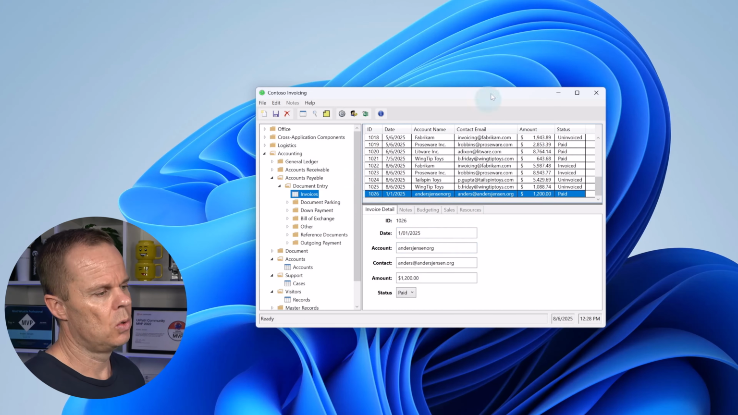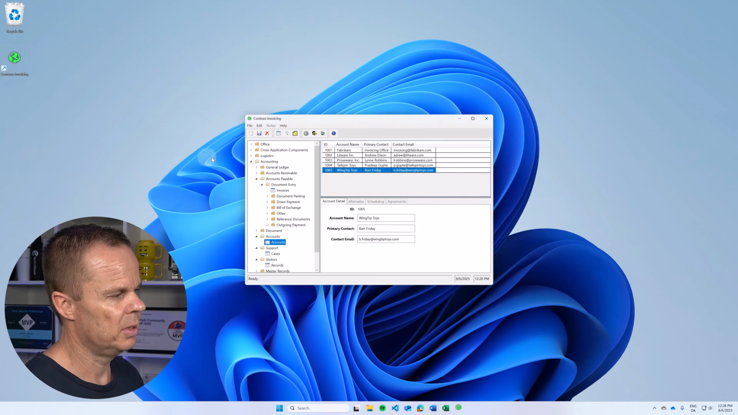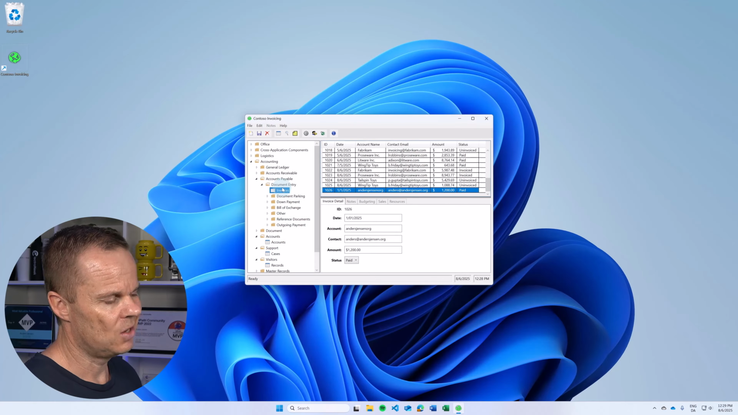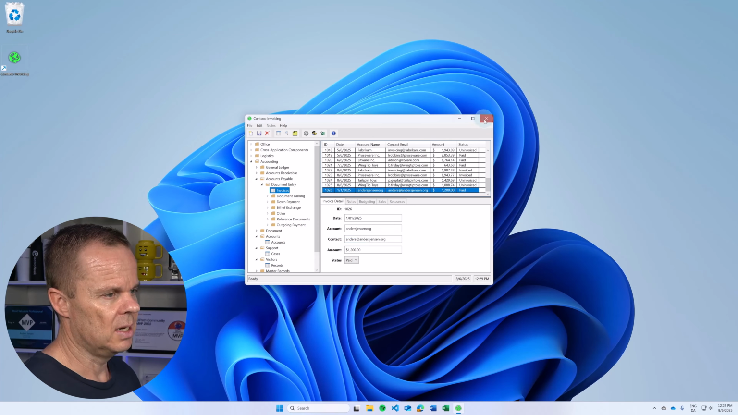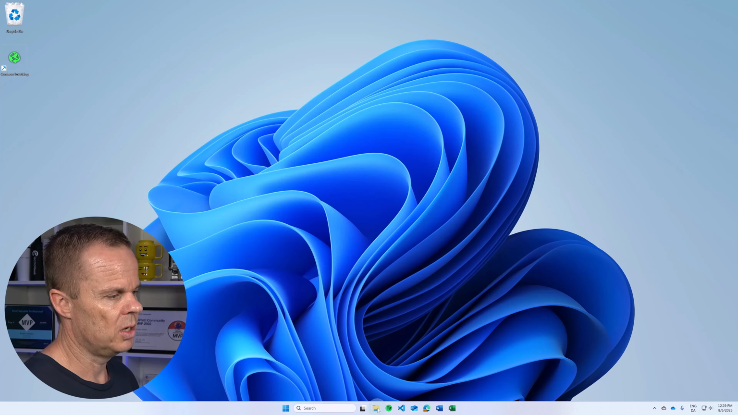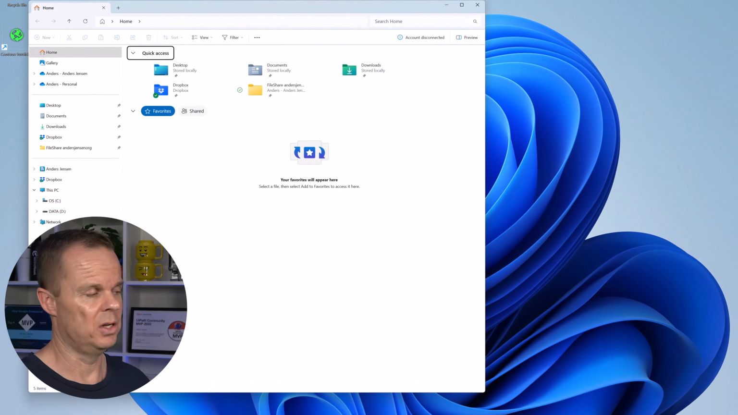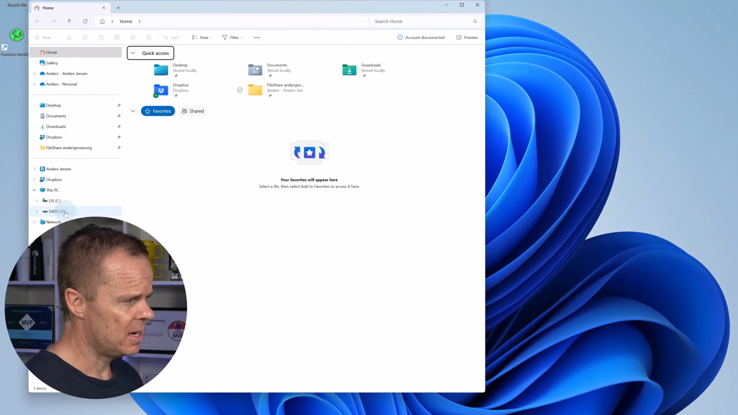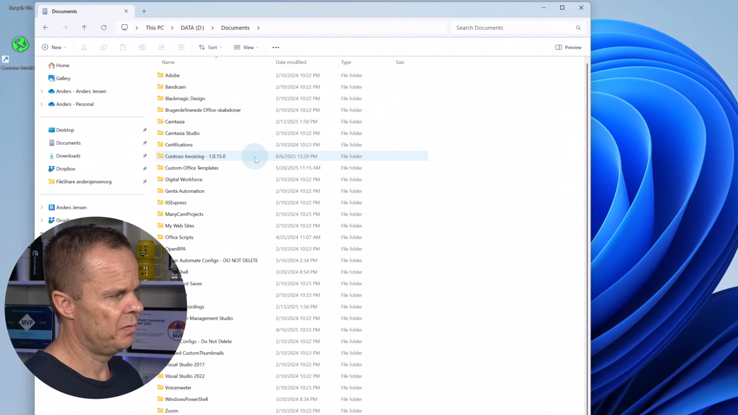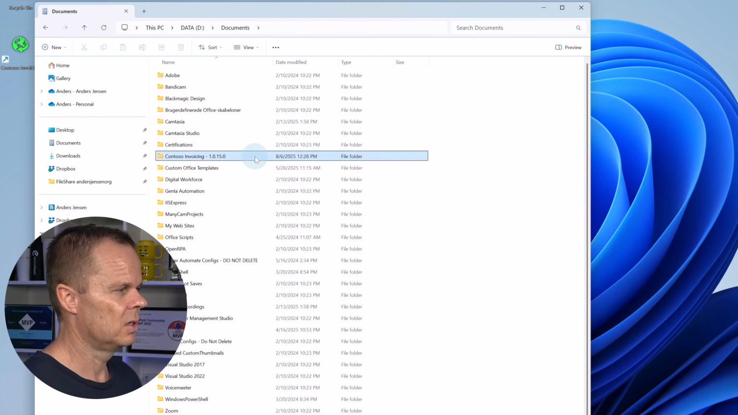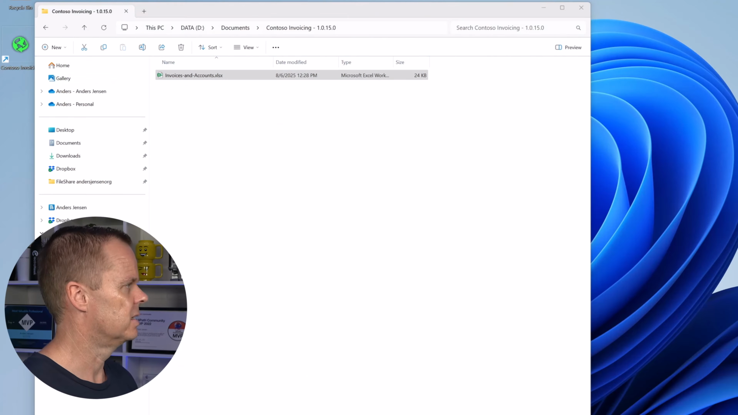In case you want to reset the history, that is, if I close and open it up again, you will see that our record is in the history. So if I want to reset data, I can close it and then I can open up the File Explorer. Here I want to navigate to my Documents folder. Mine is on Documents. Here you will see a folder called Contoso Invoicing. Double click to open it and double click to open up the Excel.